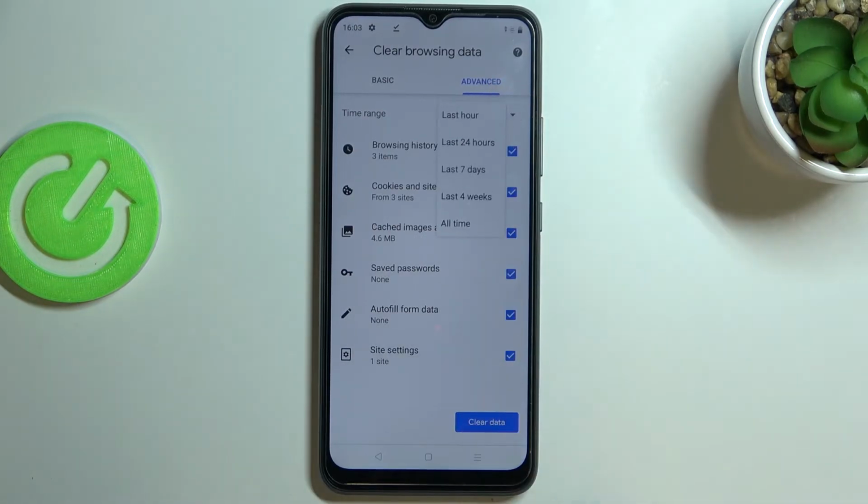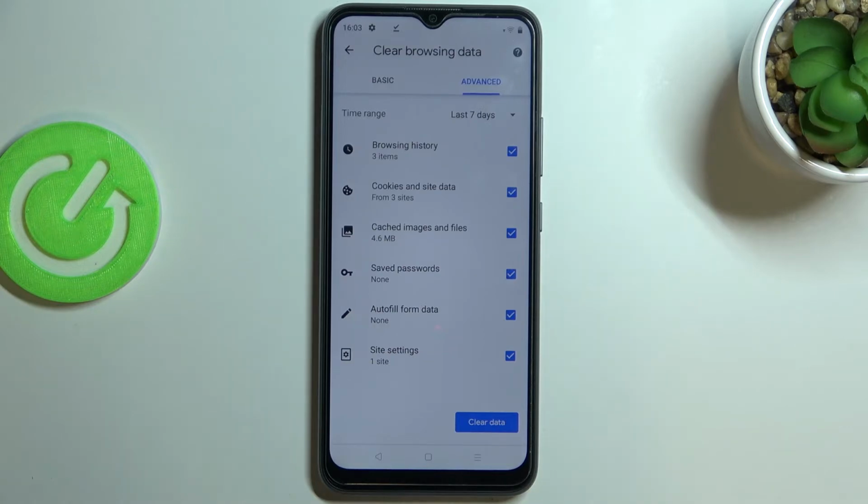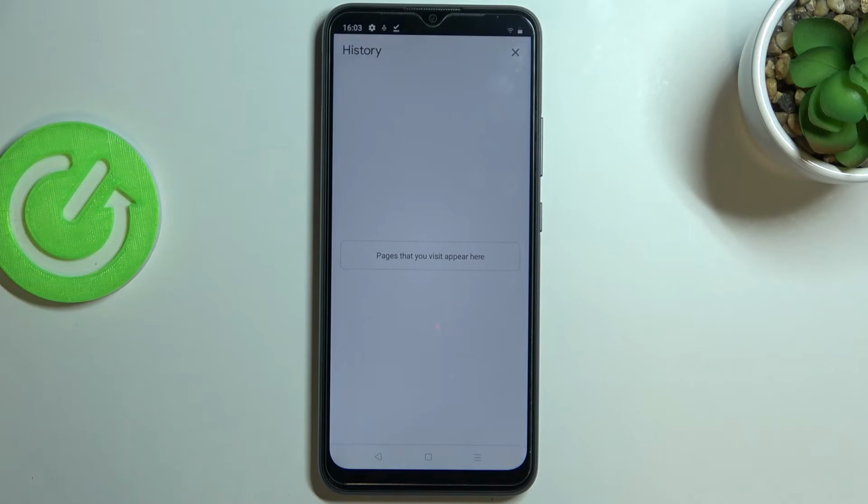What's more, we can change the time range from last hour to, for example, last 7 days or 4 weeks. So let me pick 7 days, for example. And all you have to do right now, if you're ready, just tap on clear data. And as you can see, we just got back to the history, which is empty.